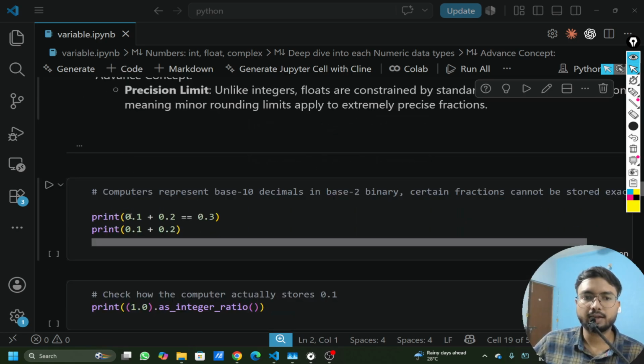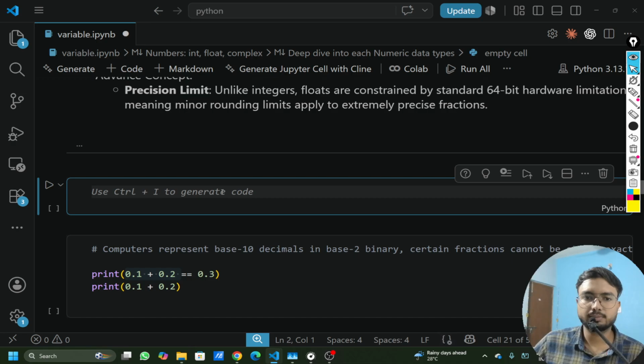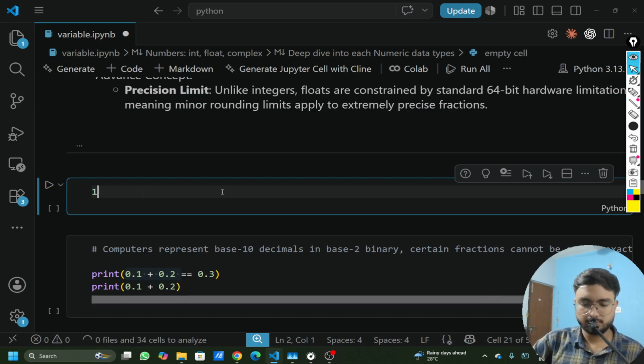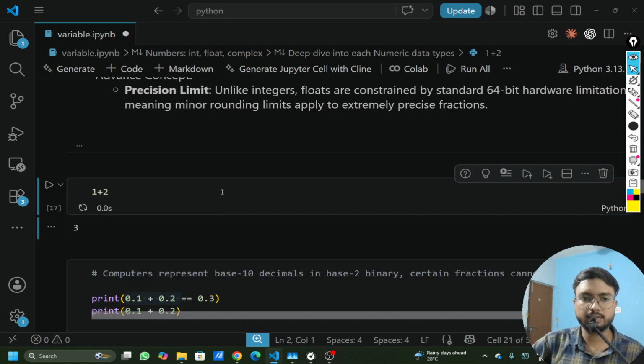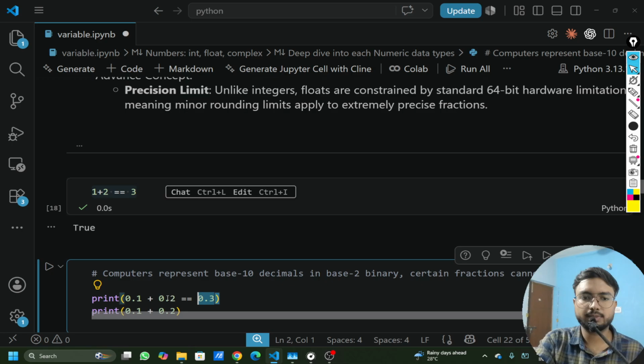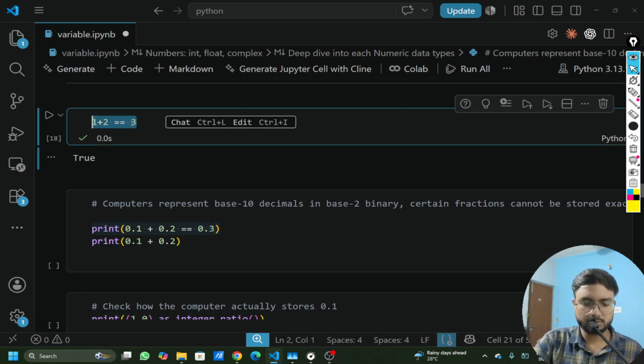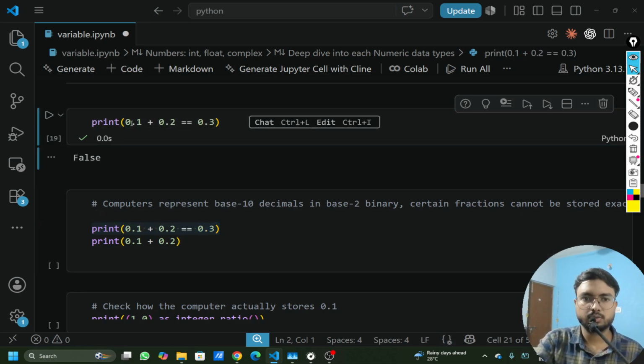Now let's try to understand one of the cases which we often face. For example, if I want to sum 0.1 and 0.2, generally what happens? If I sum two numbers like 1 plus 2, it will give 3. And when I check if it is equal to 3, it will give me True. Now when I try to do the same thing with this, what happens if I run it? It will give me False. And when I try to check why it's False, let's run this. So it gave me False.